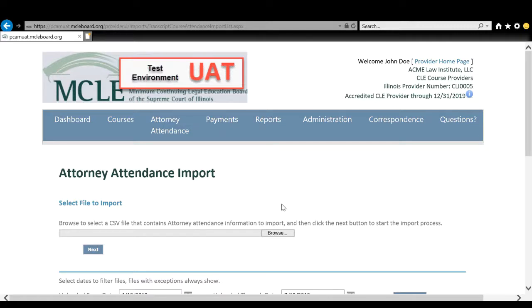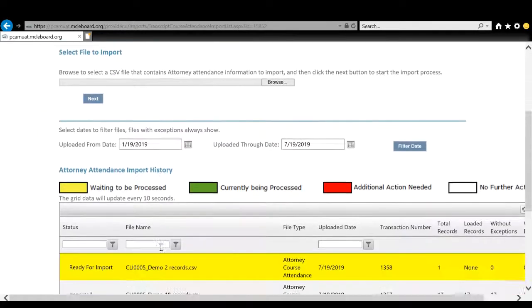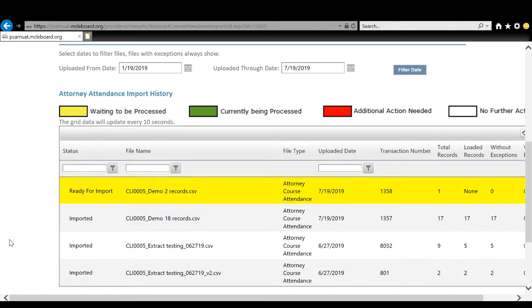The first step to loading your file is to click the Browse button and locate the file on your computer. Once your file is loaded into the Browse bar, continue by hitting the Next button below. After hitting Next, your file will load down below in the Attorney Attendance Import History grid.